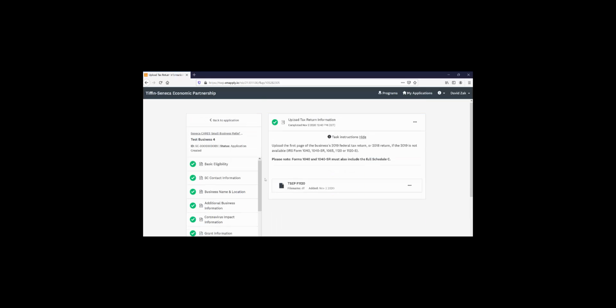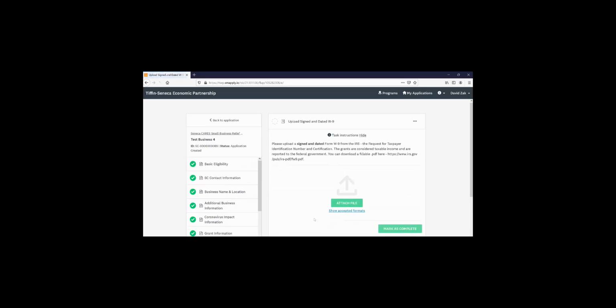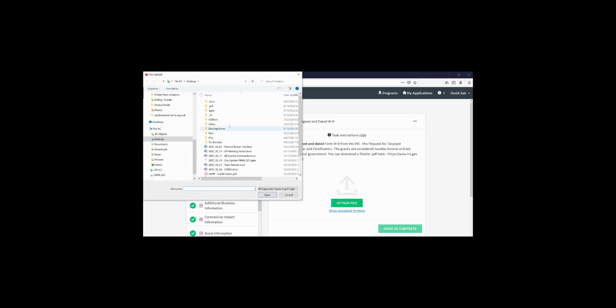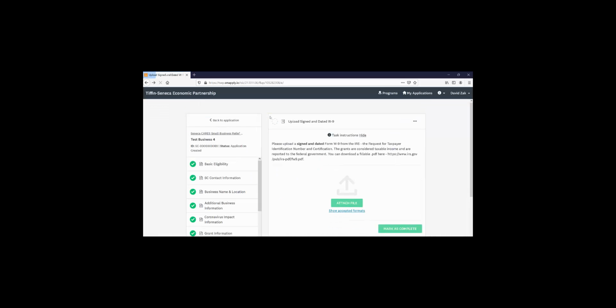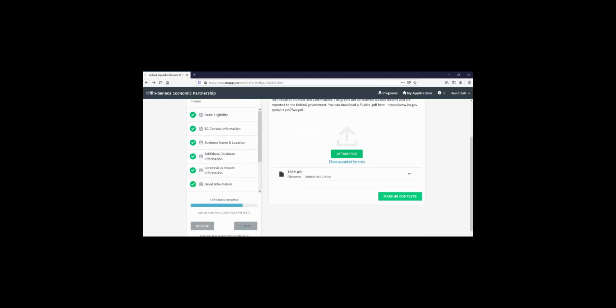See again, green circle with the white check mark. Upload the signed and dated W-9. We're going to check that. And I have one right here ready to go. Signed and dated W-9. And again, you can go here if you need the W-9 form to download it. And we have it attached. We're going to mark that as complete.